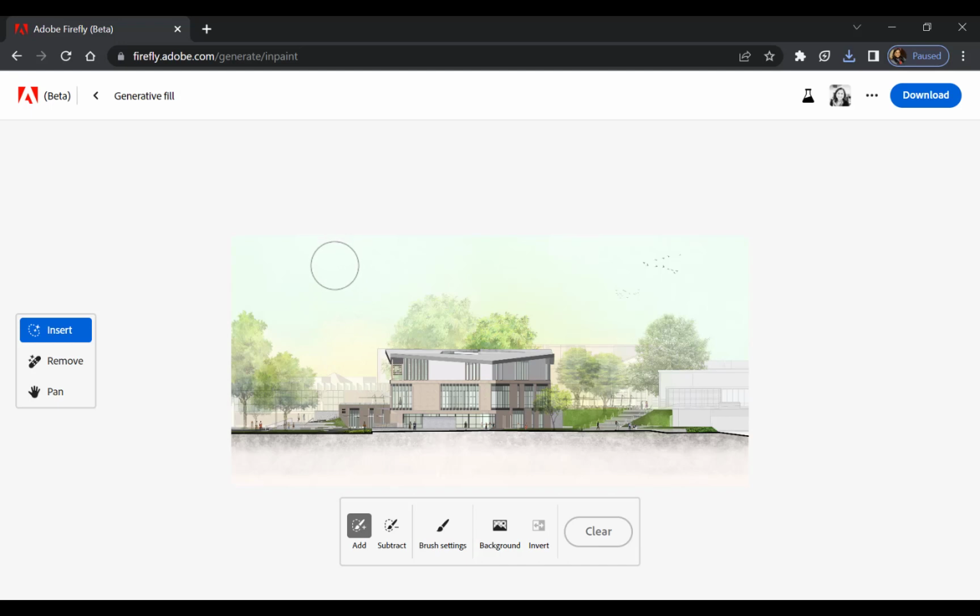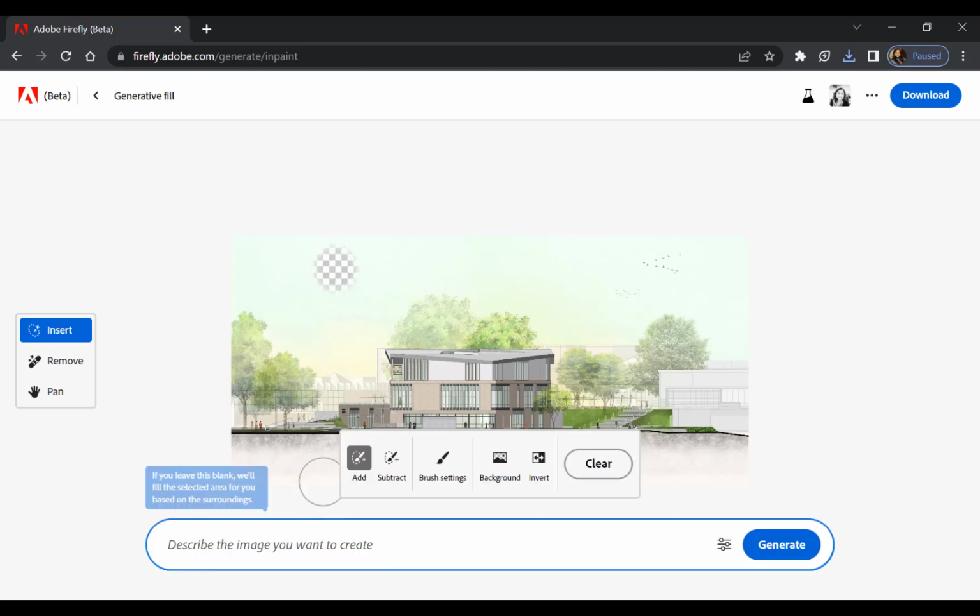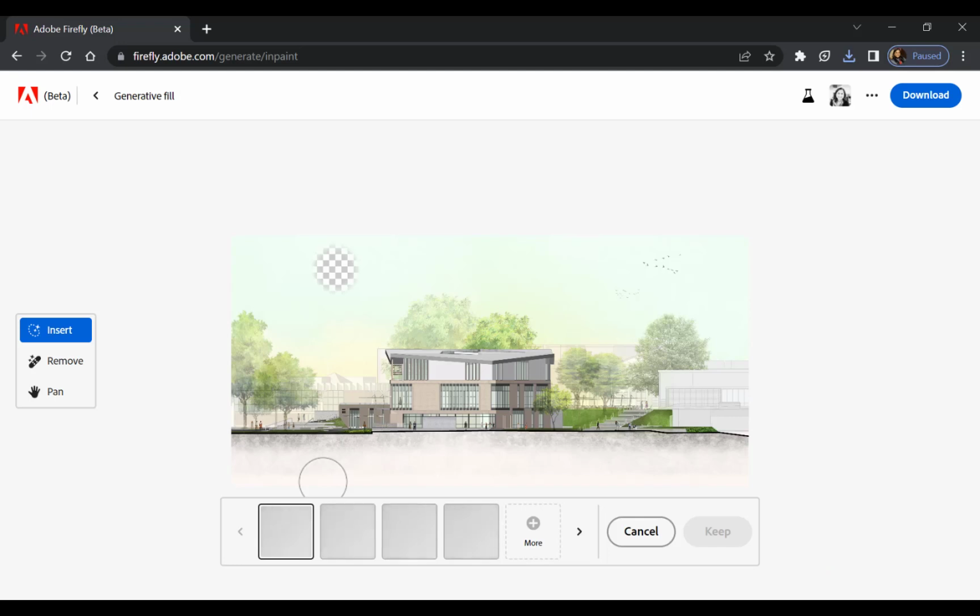I can describe a place, helicopter in watercolor, and it will add a helicopter in the location that you highlighted.